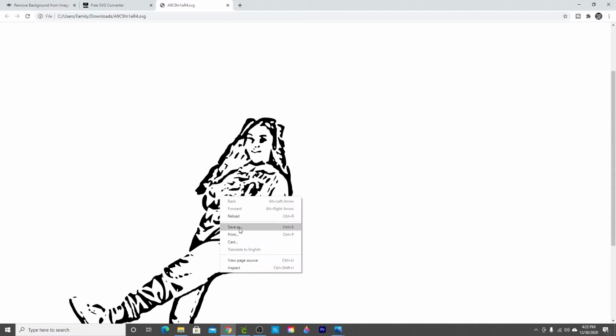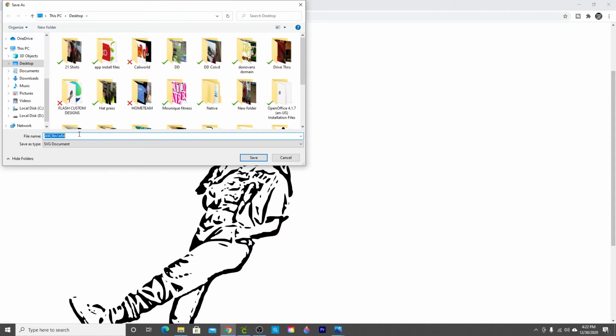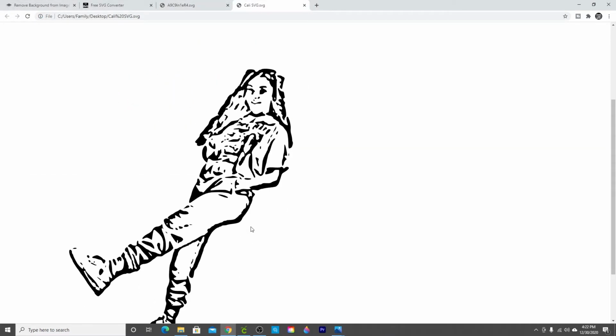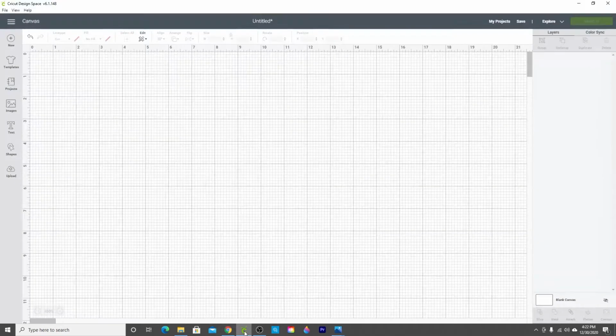So I'm going to right click, save as. I save it to my desktop just so I can find it easier. I'm going to save it as Callie SVG. Save. All right, so now we're going to go straight into our Cricut.